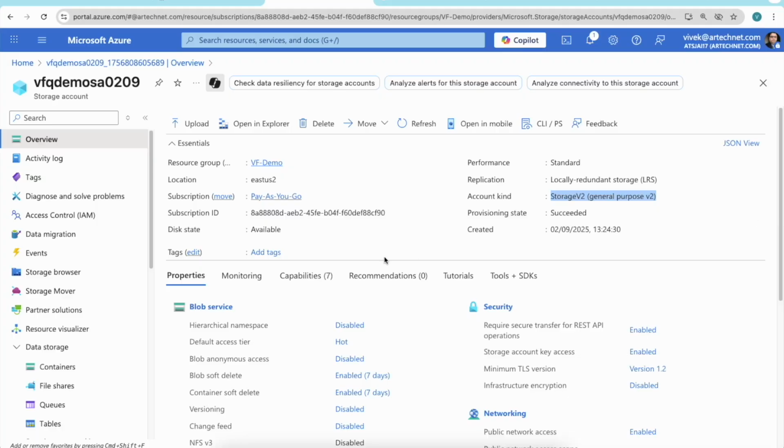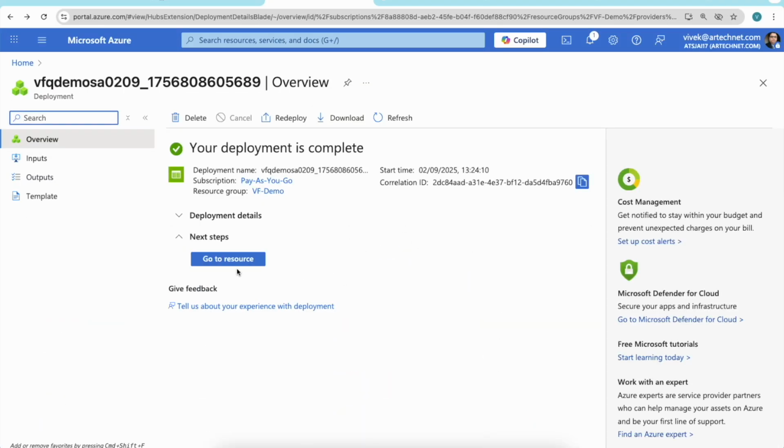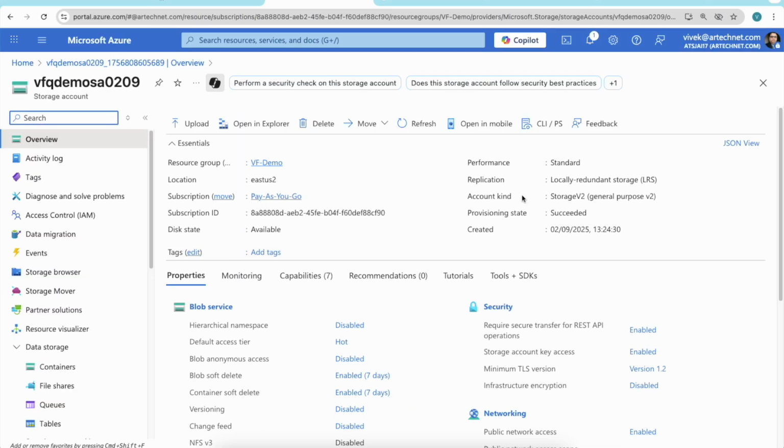Created, and we are in our account here. This was the last step after our deployment is completed. Once we clicked on create, I'll go to the resource, and here if you see what is the type of account we have created: general purpose V2.